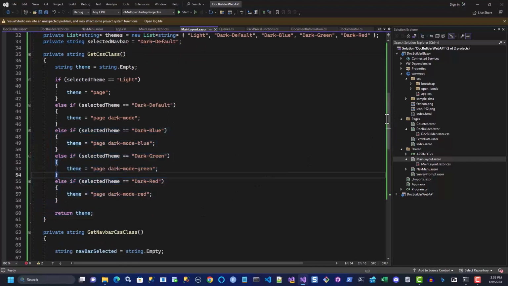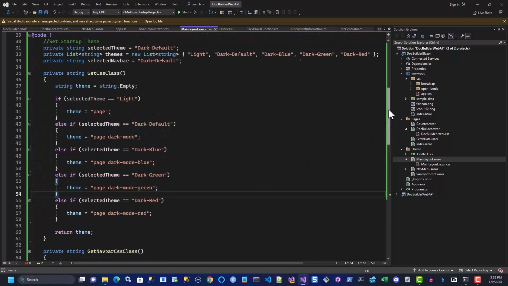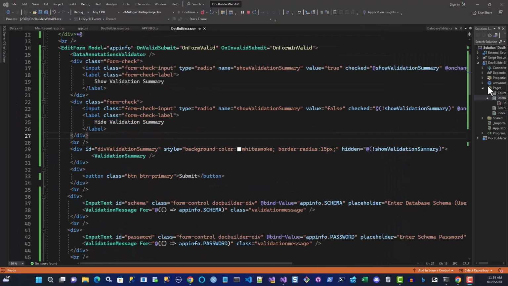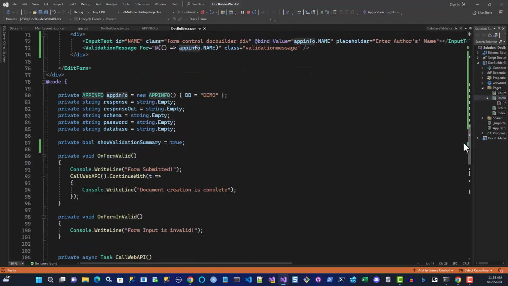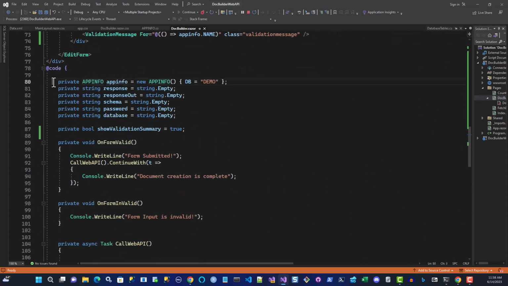There you can see how I did a lot more of this CSS stuff and the code that changes these themes. The actual edit form that I'm using in the Blazor WebAssembly page. As you can see here, if it's valid, you submit it: on valid, on invalid. And this is important that you set some kind of class reference here as a model. And in my case, that app info is being created right here, where I'm referring to a class called APPINFO in all uppercase. And I'm setting only one of the values directly here for the database.